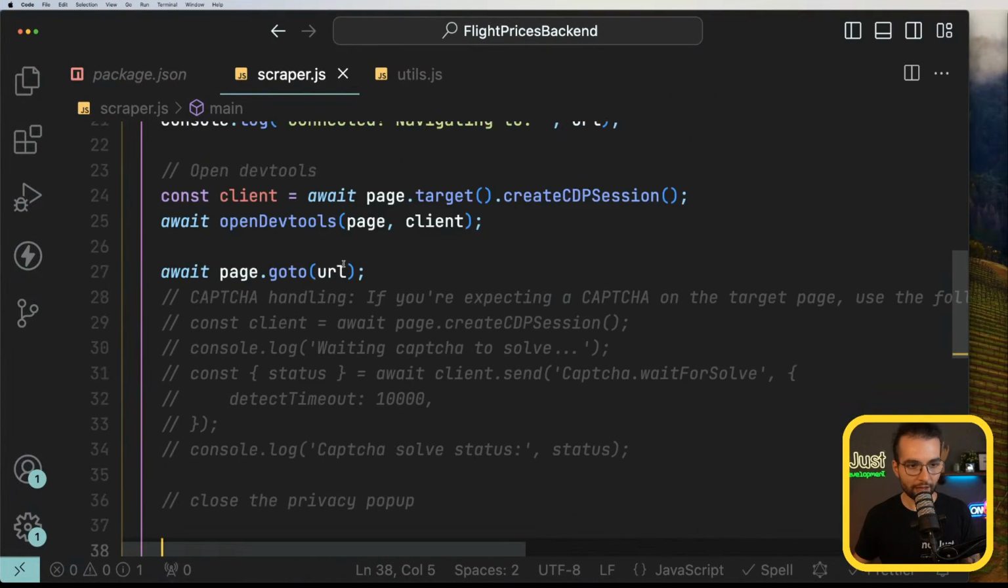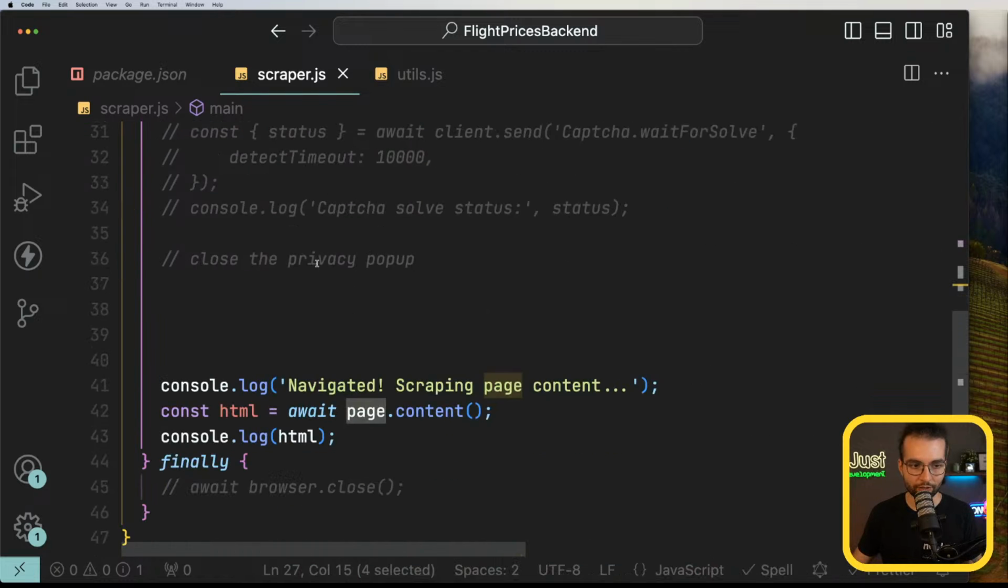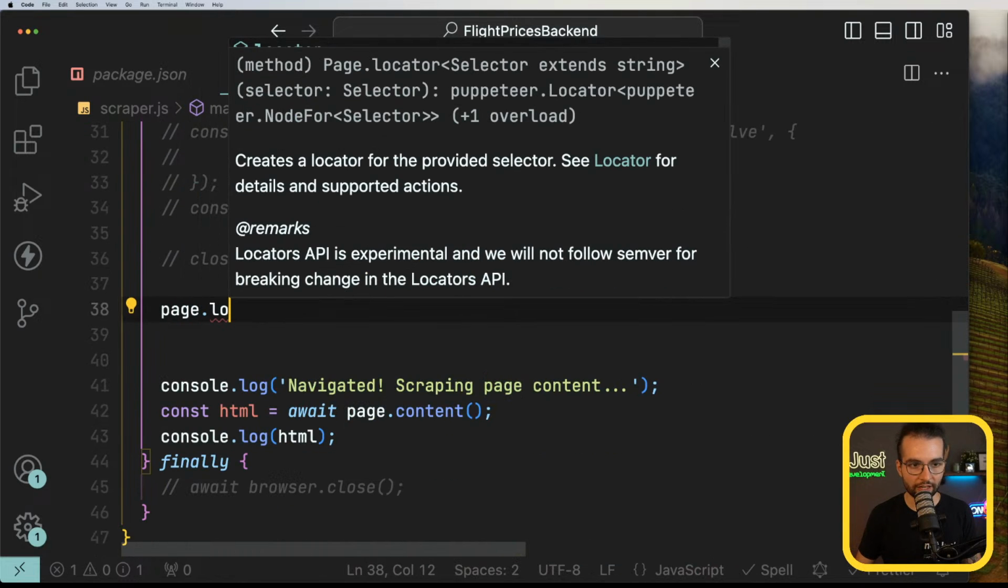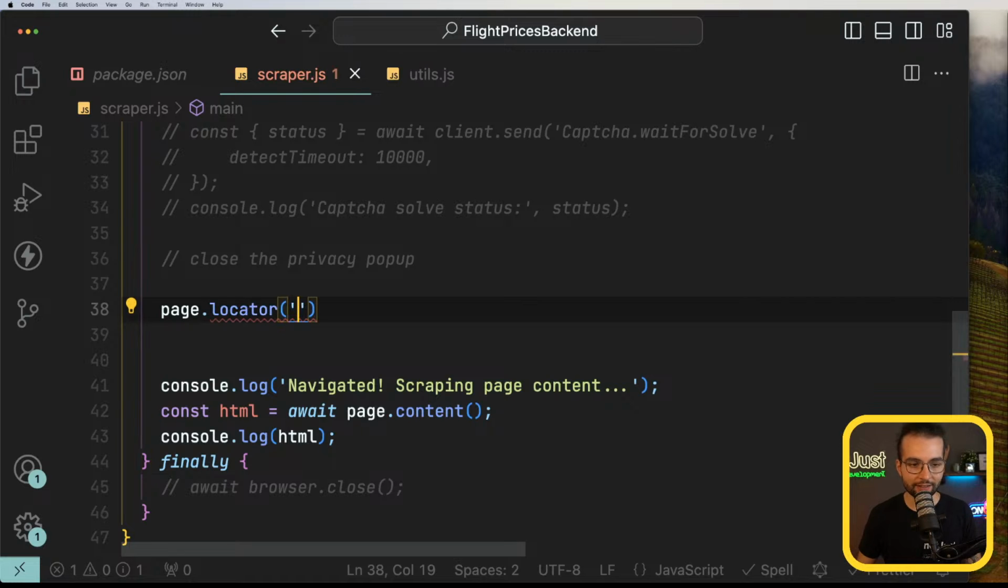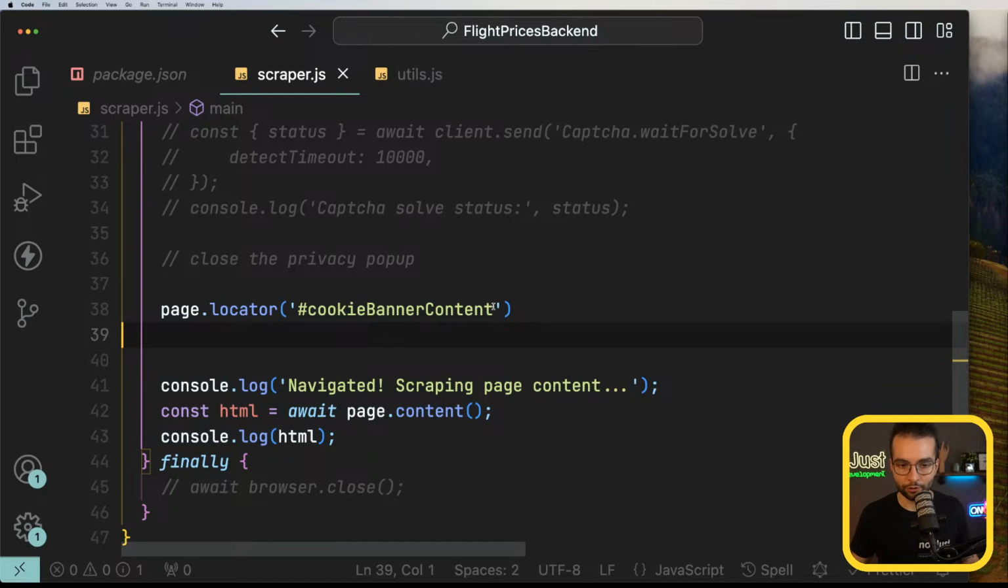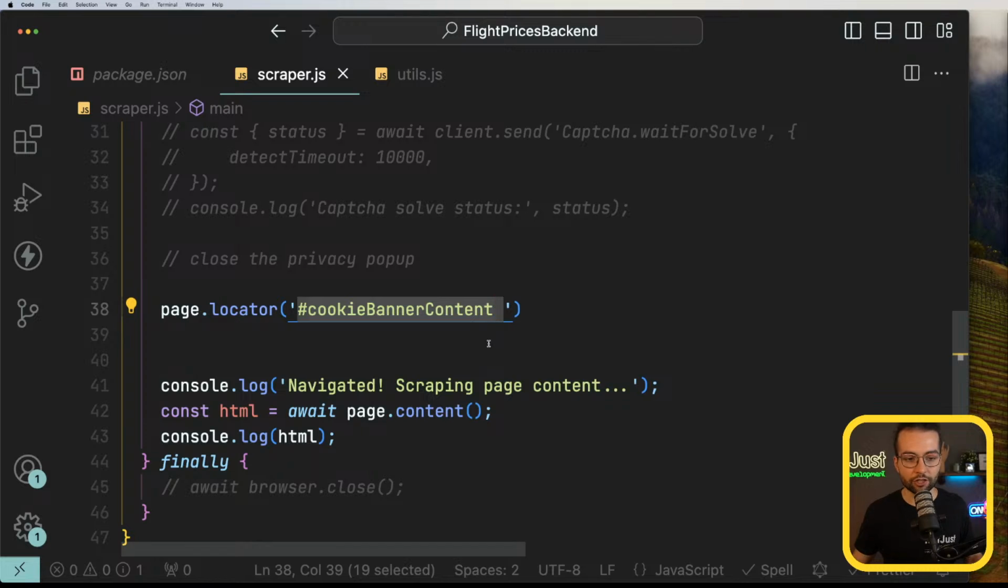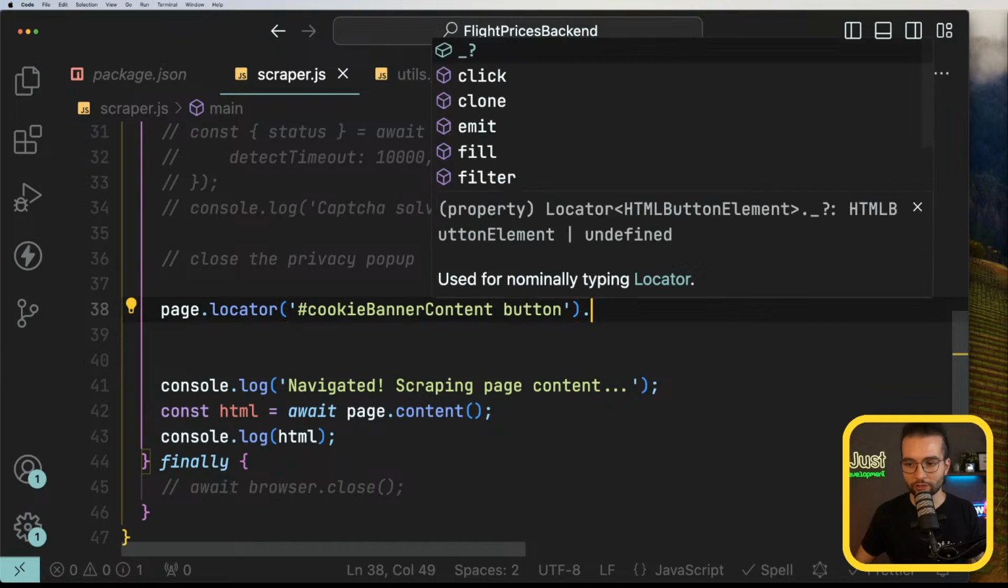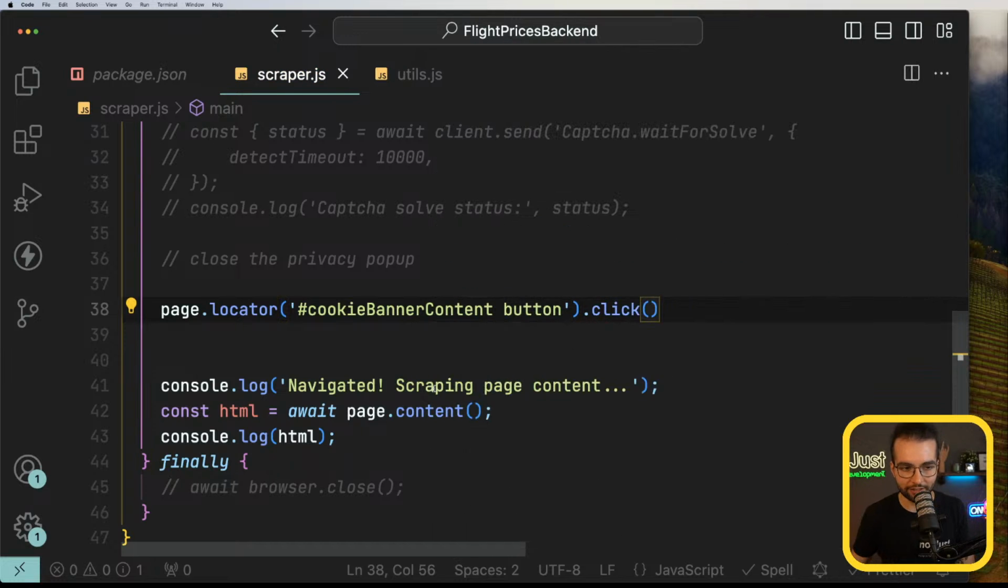So using the page that we use to navigate to the URL, we can go ahead and use a locator method to find something by ID. And we saw that the ID is cookie banner. To say that this is an ID, we simply have to put a hashtag in front of it. And then we don't want the actual cookie banner content. We want the button from that container. And after we find it, we simply want to click on it. So we can call click here.